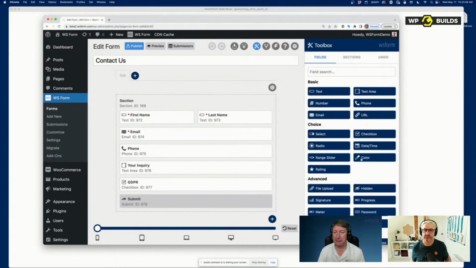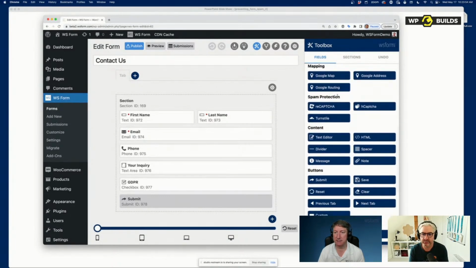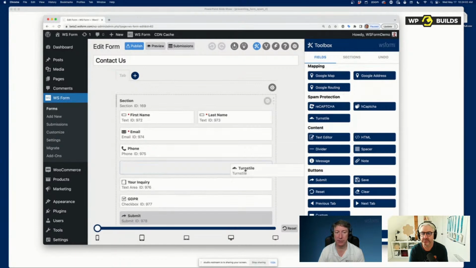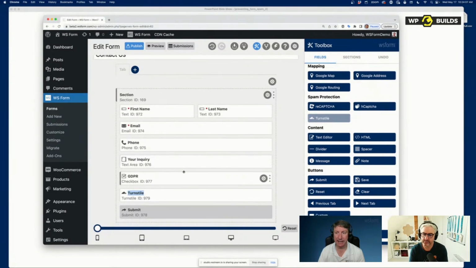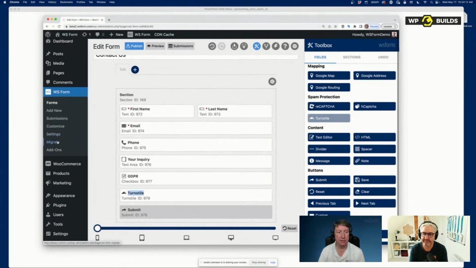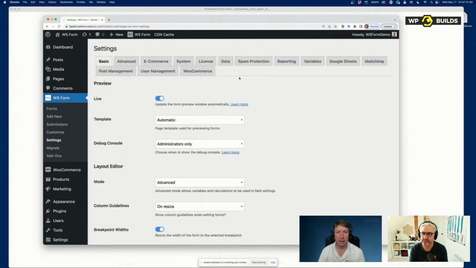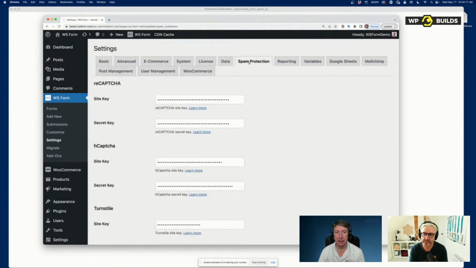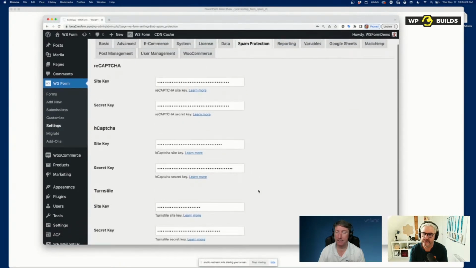So let's talk about the captchas quickly. To add captchas is very, very simple. You can just go down to the spam protection section on the toolbox here in WS Form. And if you want to add a Cloudflare Turnstile, for example, all you've got to do is drag that onto your form. And that's pretty much it. Now, there are 2 keys that are associated with these captchas, and I'll show you how those are set up. If we go to Settings in WS Form, we go to the Spam Protection tab, you just enter your keys in here. And then no matter how many different forms you've got, these keys will be used on all of those forms.